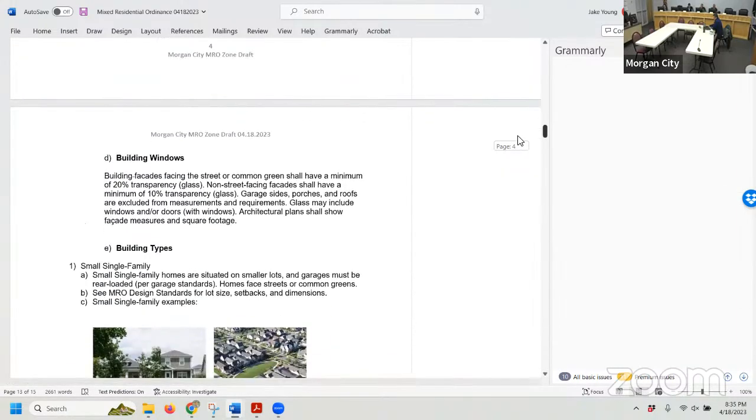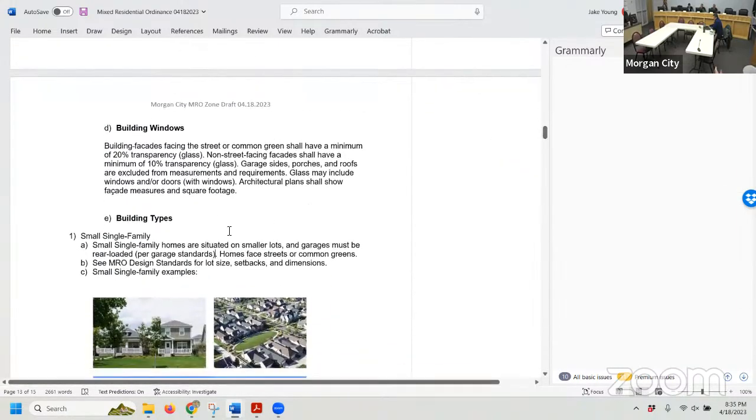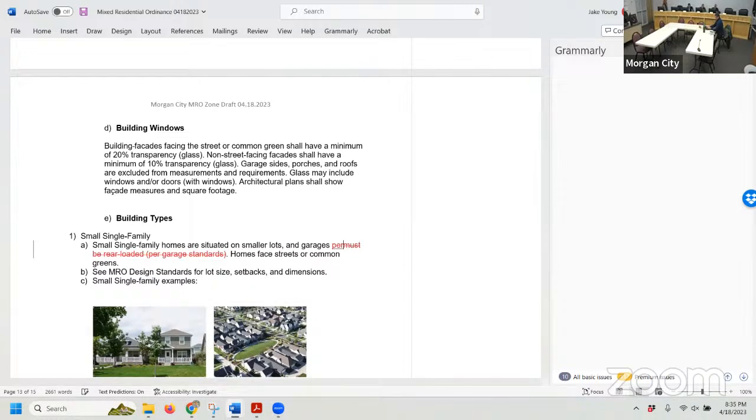Let me make a quick comment on that. On those small lots, you're narrowing up so much that you can't have a single car garage face the road. You'll never make the turn coming into the side of a garage. You'll never make that 90-degree turn into your garage, especially being a single car garage.